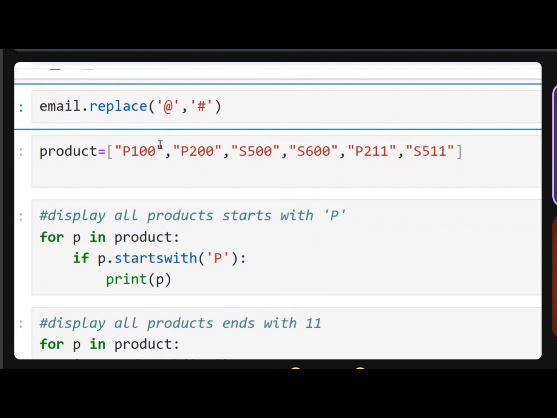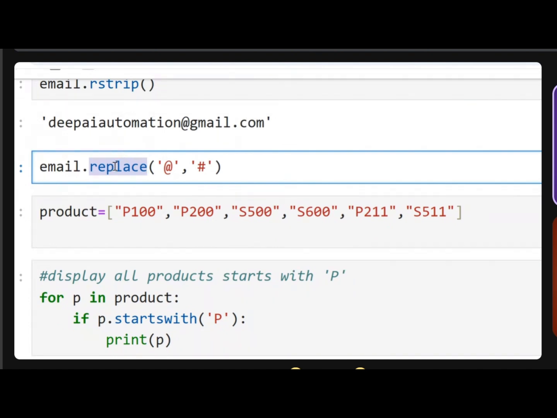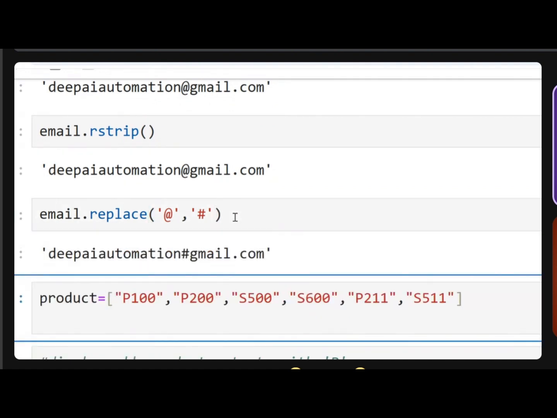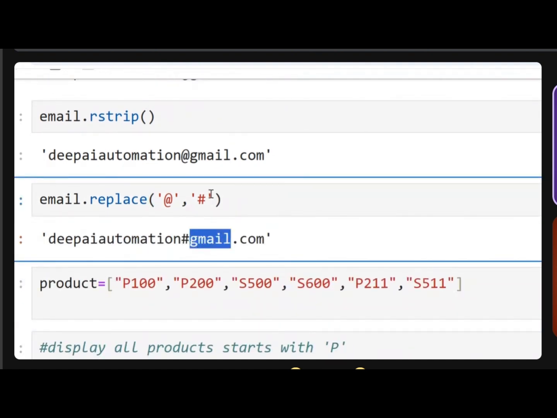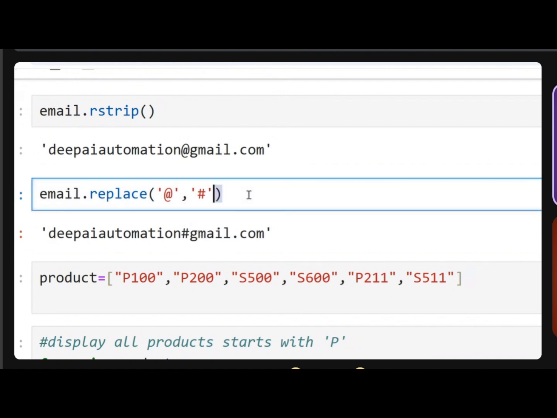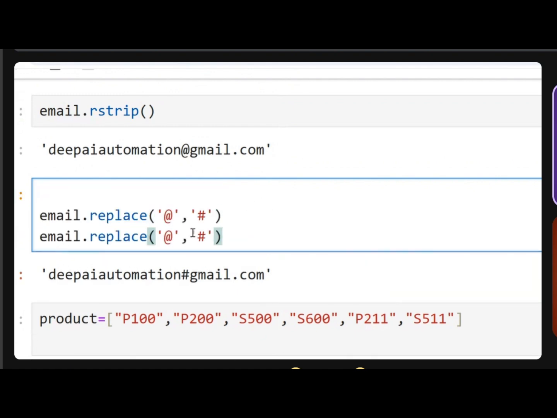Then there is another useful function, that is replace. If you want to replace any character or substring with another, you can use replace. Here I wanted to replace the @ symbol with a hash. Let me execute this one. See, @ is replaced with a hash. Sometimes you might have spaces in the string. If you want to remove all the spaces, then I can write something like this. Let us assume I have one space. If you want to remove the space, you can use this kind of syntax: replace the space with no space, so that all the spaces will be replaced.